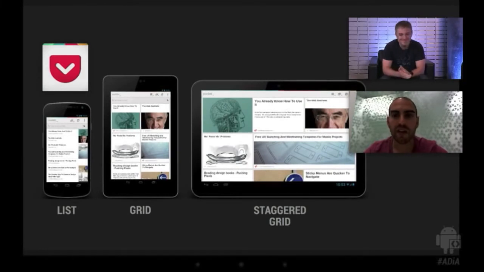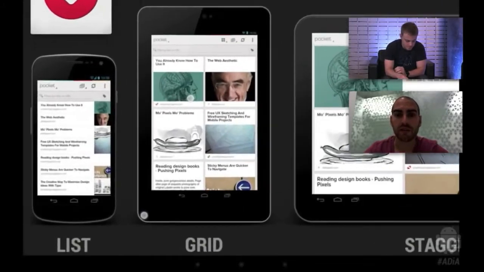Moving on. You can use a combination of these strategies all together as you get more available space to play with. One great example of this is the third-party app Pocket, which I think we've mentioned on the show before, which does a really great job of adapting to the amount of space available to it.